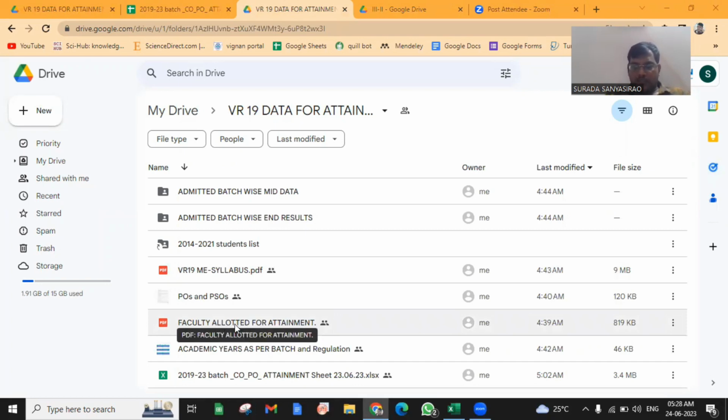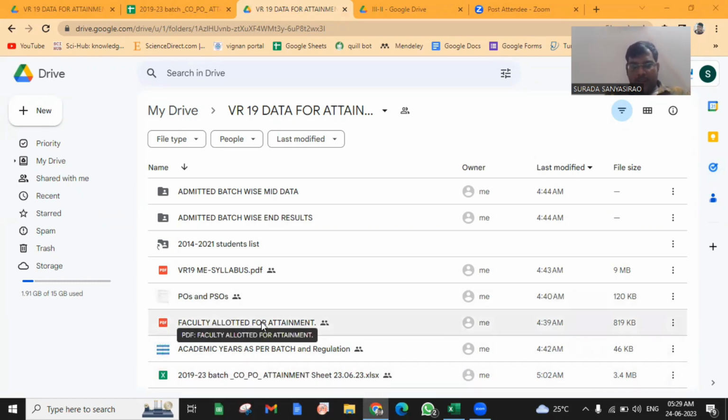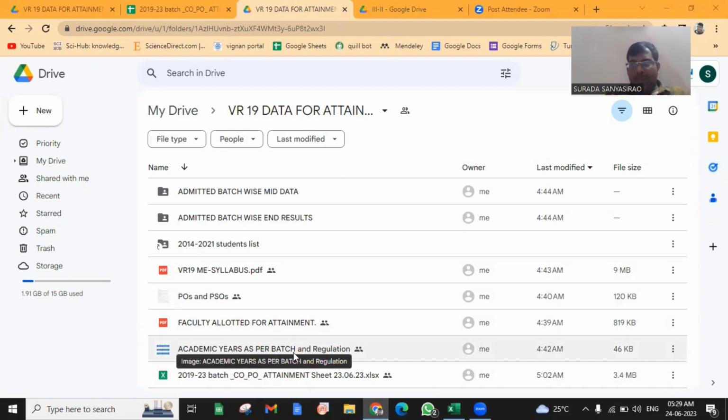In this, your subject name and your course code are there. Based on the course code, you have a sheet. This is the Excel sheet. In this, all the subject course codes are there. So based on this faculty allotment sheet, you have to go for your course code. I will show you. And these are the academic years as per the batch.